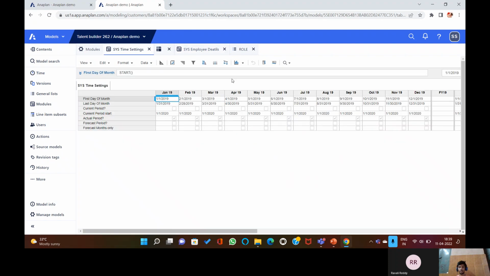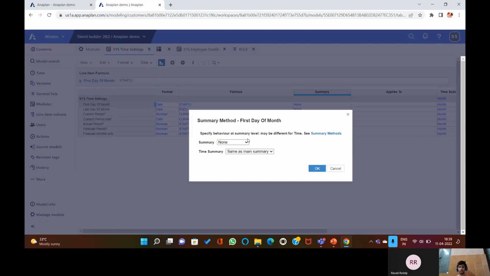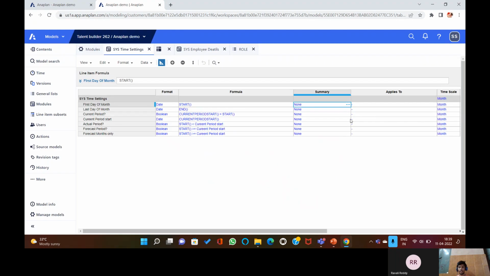Go to system settings, blueprint view. Here we can see so many options: formula, minimum, max. You can see so many. According to the line item, we have to choose. For time summary also we can choose like this, according to the data and the line item. For now I'm not requiring anything here, so I keep it as none.